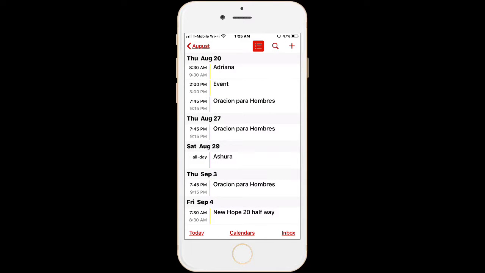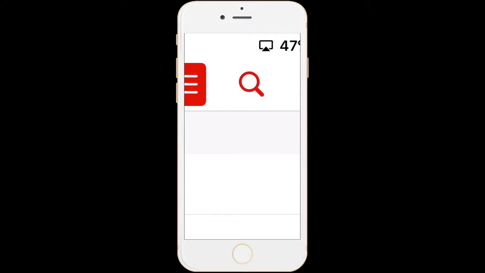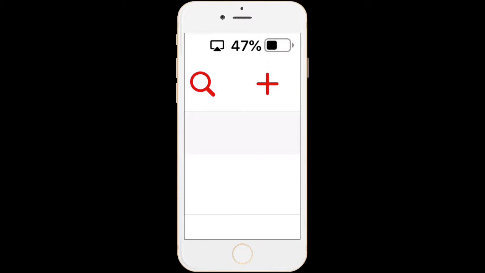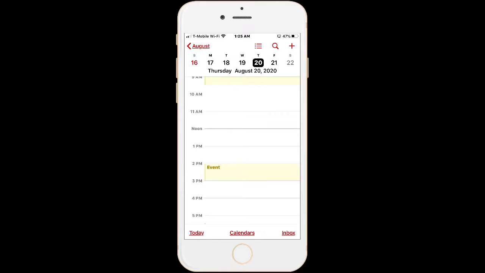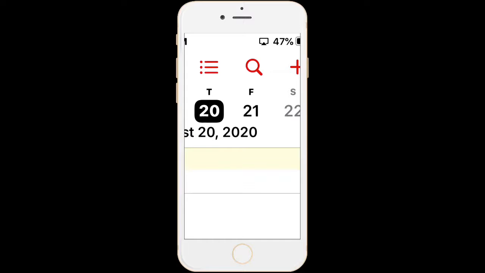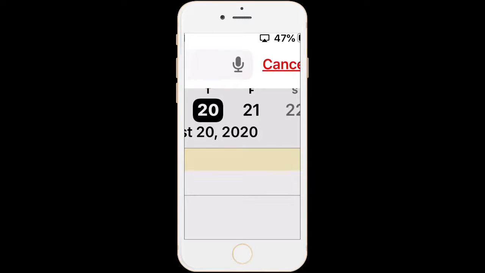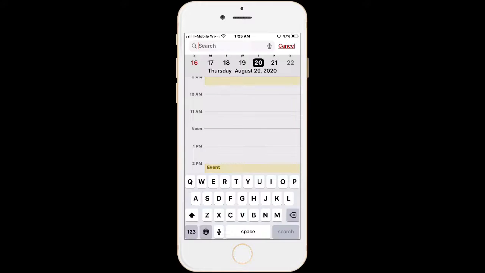And in order to get out of the list view, I need to hit the list view button, which is right up here to the left of search and to the left of add an event. So let's do that. That gets us back to calendar. Here we see the search. So if you did want to search for an event, you would have access to the microphone button, and you could also have access to the virtual keyboard.